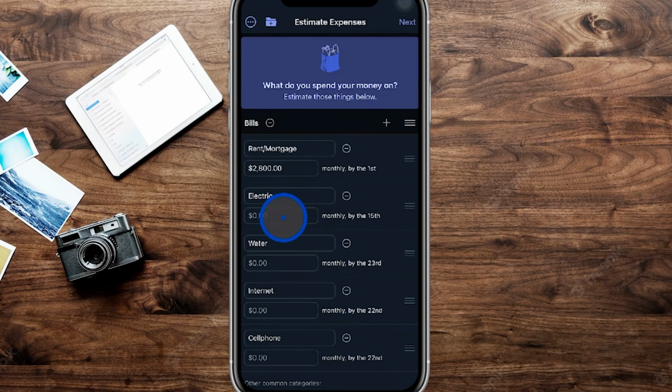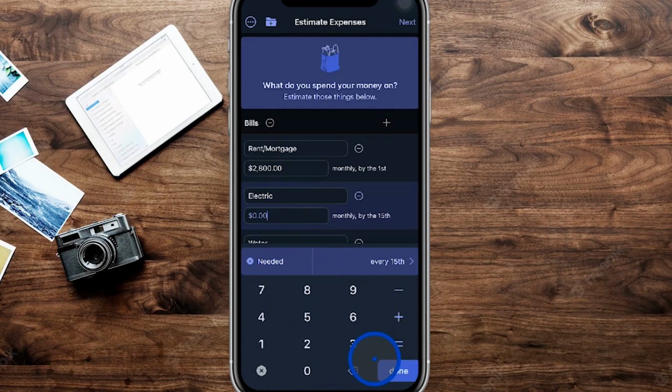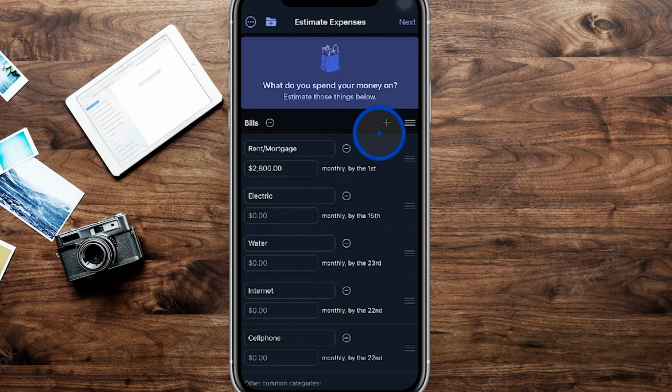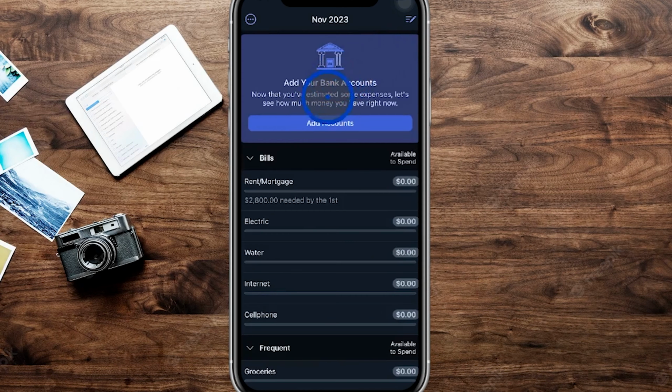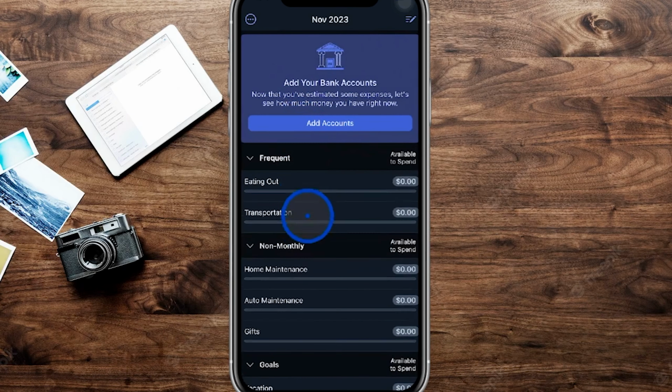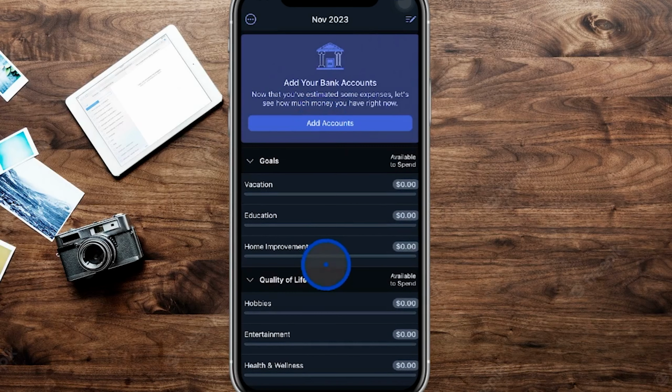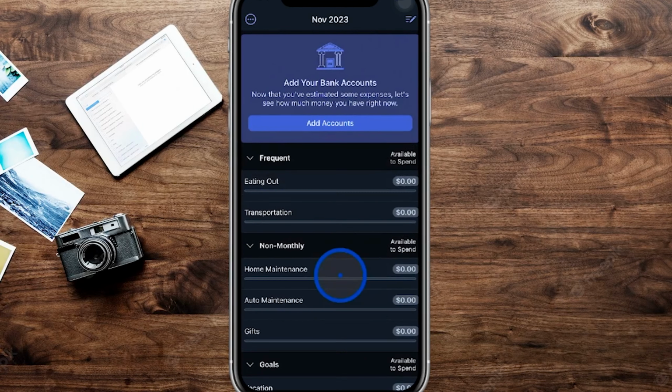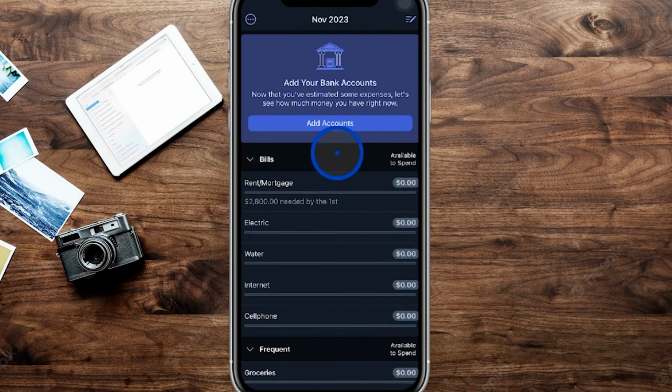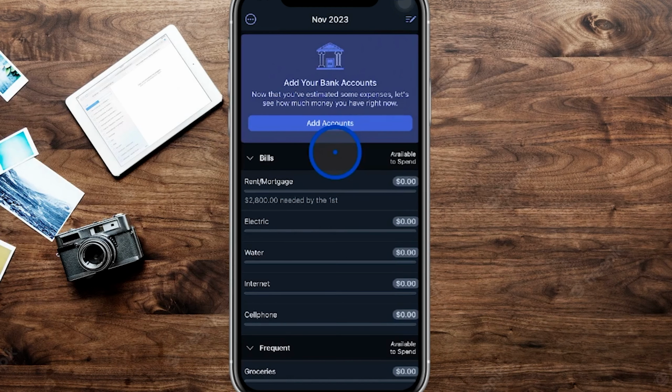And then same thing with electric, we can go in here and start plugging in all these different numbers. And then once we have everything plugged in, we can go to the top right up here and click on next. And from here, you can add your bank account. Now that you've estimated some expenses, let's see how much money you have right now. So you can plug this information in and see how everything is adding up all together for you. And then that way you can start seeing your budget happening in real time. So that way you can be more accountable with your finances.